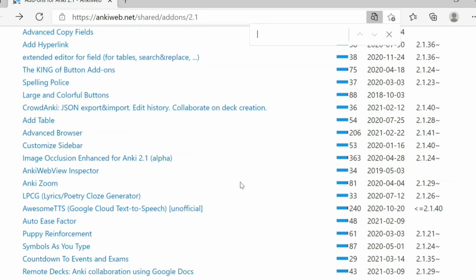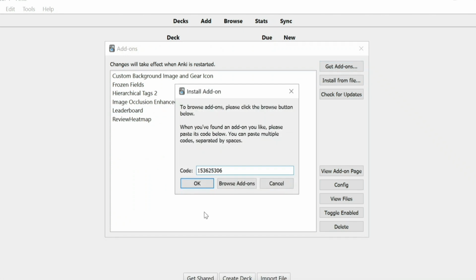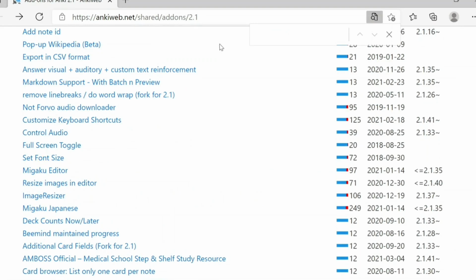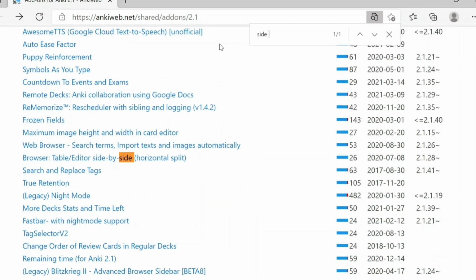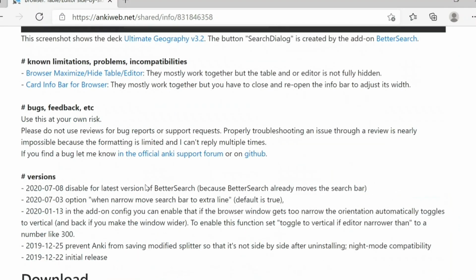And I'm just going to go ahead and download a whole lot of other add-ons that I don't necessarily find that useful, but it helps to have them. Oh, I forgot. Another really important add-on that you must get: browser table editor side by side, horizontal split. This is a must if you want to make your own cards and check your cards in the browser.